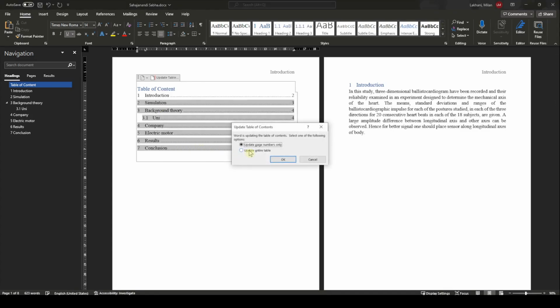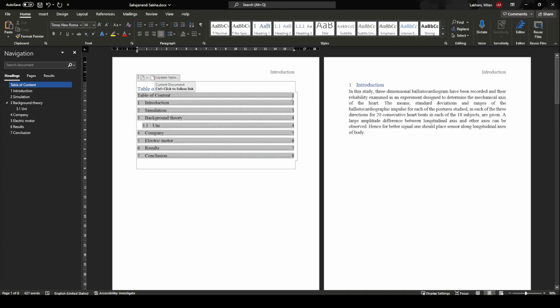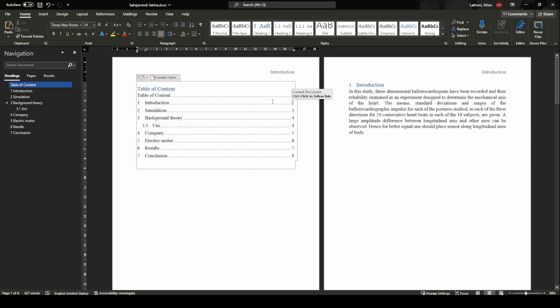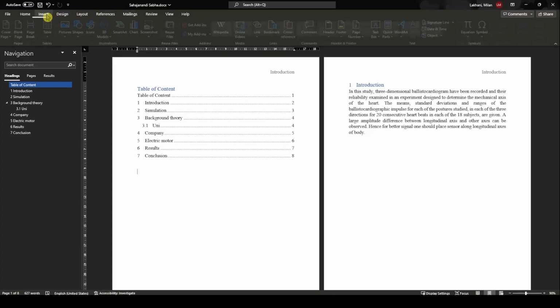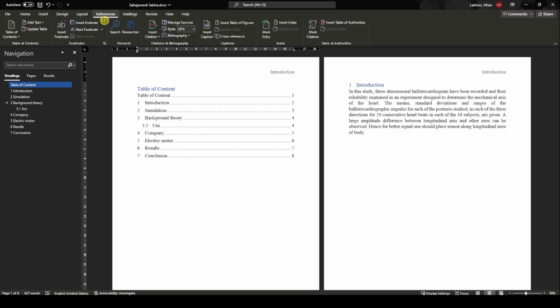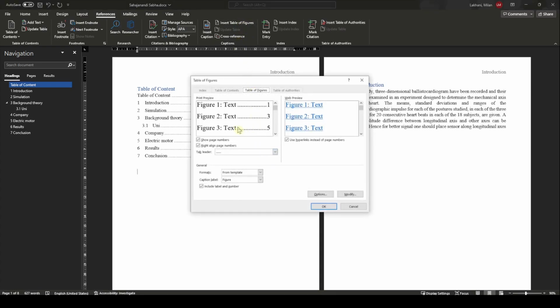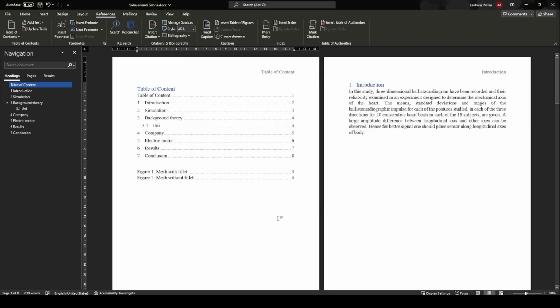I will just show it a bit: update the field, entire table, and you have the table of content with the page numbers. You don't actually want the table of content listed where it is, because you are at that page, but you have more tables. Just for example, now we will be adding table of figure. So again, you need to go to References. In References, there is Insert Table of Figure. So there it is, table of figure, and you just need to press OK.